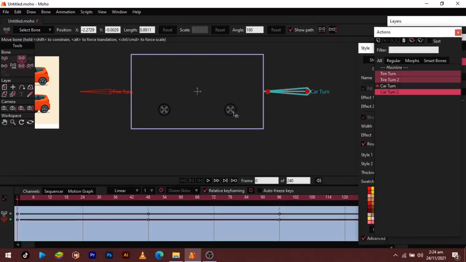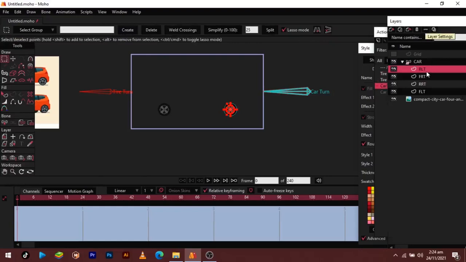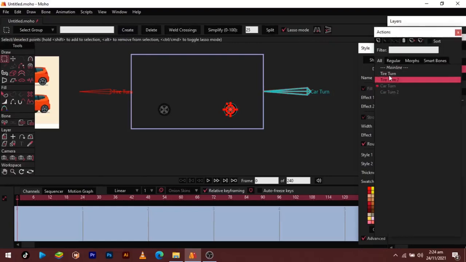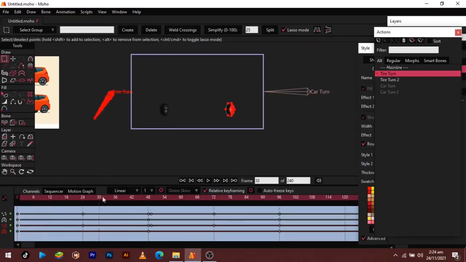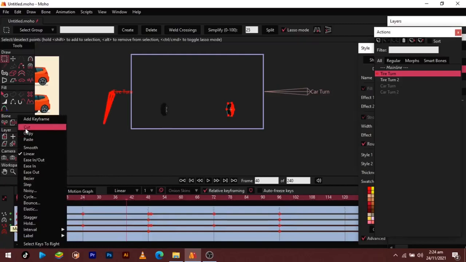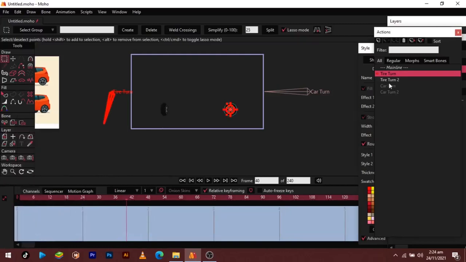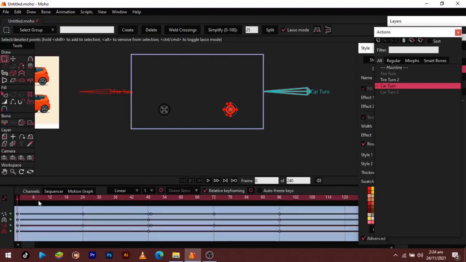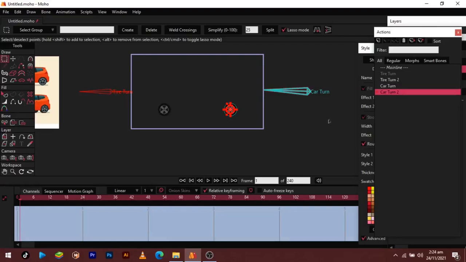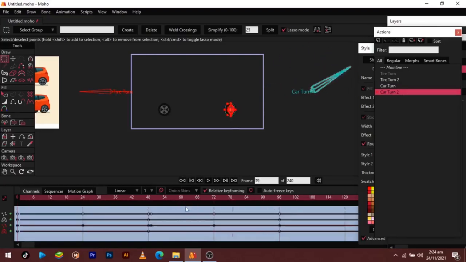Right, so I'm going to select the first rear tire. For the first turn, I'm going to copy all the keyframes from here and cut, so there are no more keyframes. Then I'll go to the first car turn and paste the keyframes here. Right, so we have the keyframes here. I'll do the same for the second tire turn: copy, and then for the second car turn, I'm going to come to the first frame, the 0 frame, and paste.